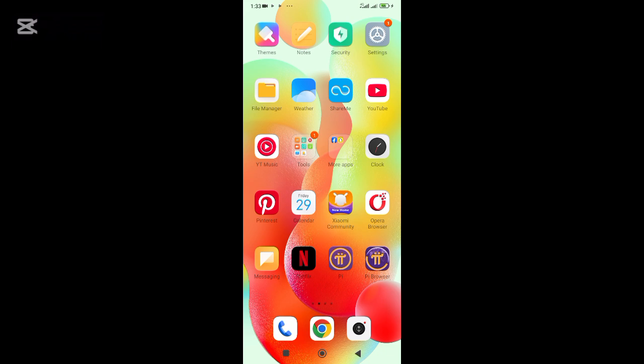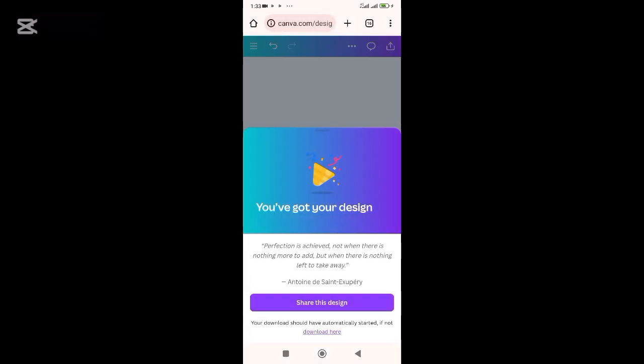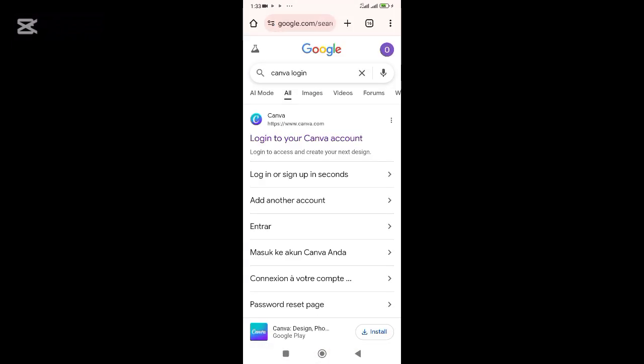Okay, now I don't have the Canva app in my phone. What I'm going to do is to use the Chrome. So I'm using the web version of Canva. So once my Chrome opens, I'm going to type Canva. Okay, I'm going to click on login. So once I click on login, I've already logged in.